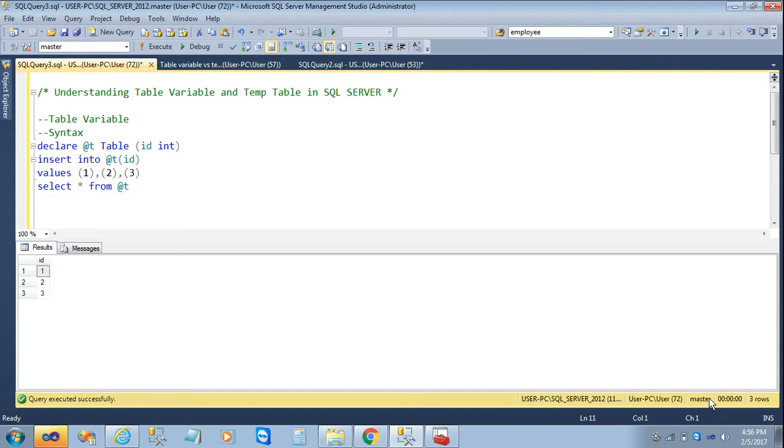After that, we cannot create indexes explicitly on the table variables, but we can create a primary key at the time of declaration. And we cannot alter the table variables. Means once we create it, we have to use it as it is. We can't modify the table variables after the declaration, since the alter statement cannot be applied to variables.